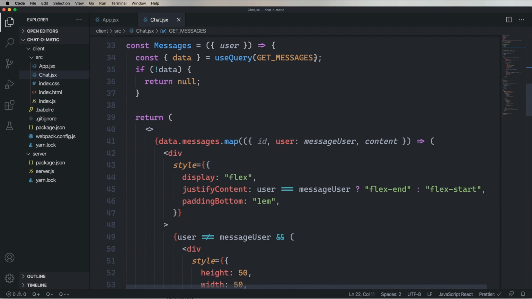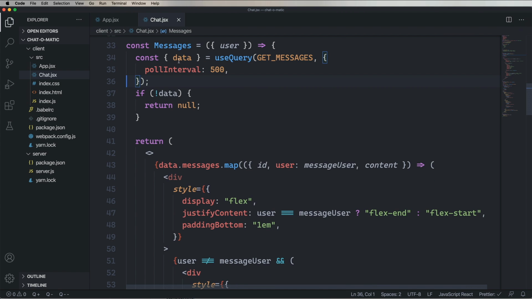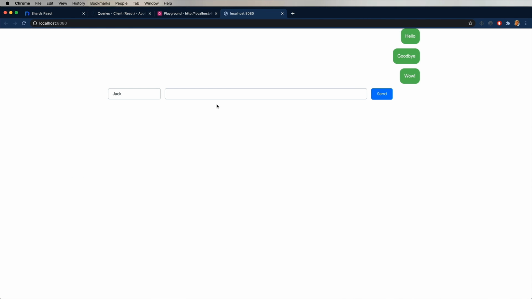So let's go back up here to messages and then just add in an options object that says poll interval is 500. Sure, why not? That sounds good. And that basically means that every 500 milliseconds, we're going to refetch that query. So let's type in this one, and boom, there we go.